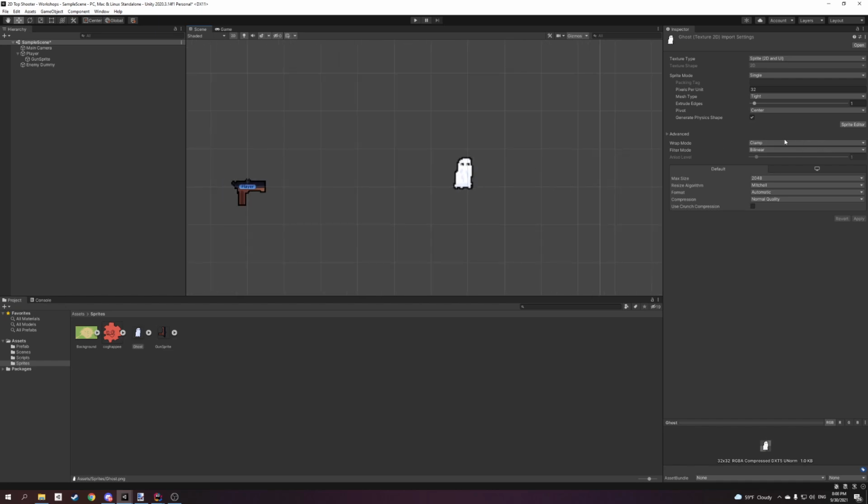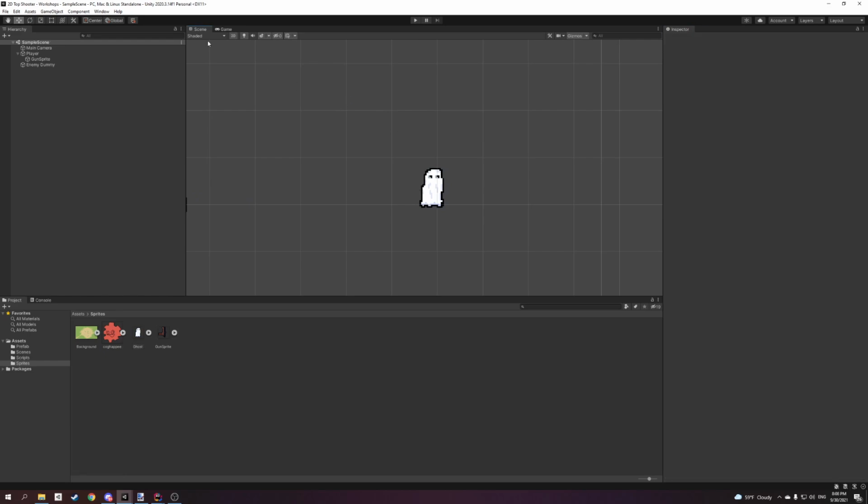It's also a little bit blurry. Let's clean it up, remove the point filter. The colors look wonky, so I'm going to remove the compression. Ta-da! We got our enemy. We can save this, go to your game, and there's our enemy.